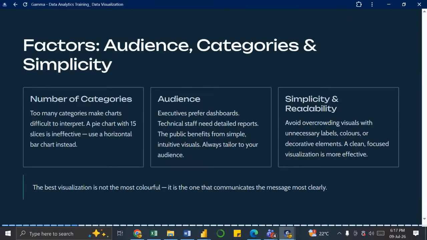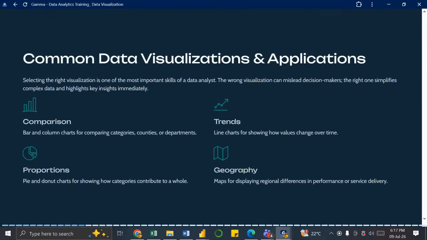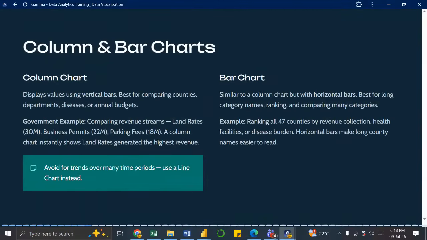Those are some of the things that you're supposed to consider when it comes to choosing visualizations. So which are the common data visualizations? For comparison purposes, we have a bar chart and a column chart. For trends analysis, we have a line chart. For proportions, we have pie chart, donut chart, and a tree map. For geographical type of data, we have maps, and they are quite a number.